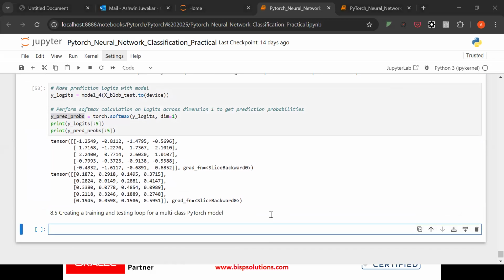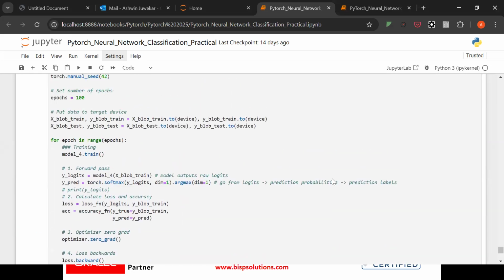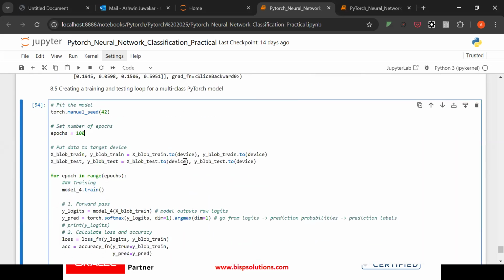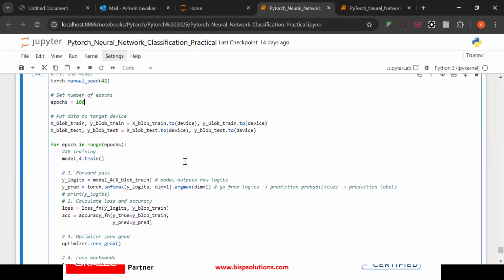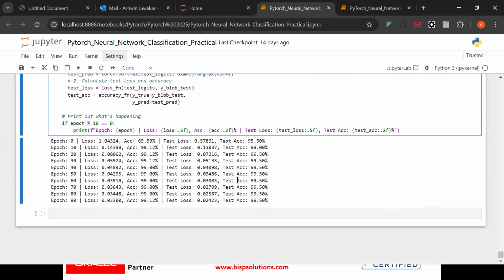Then we have to fit the model, right? Once we created the model, we have to fit the model into train and test. So this is how we have fitted, and we have executed the epochs, right? Epochs we need to run here, and then X blob, Y blob, X train, Y train. This is the train data, this is the test data, everything is now available. It has executed. Look at this, there is a difference, right? After that, making and evaluating predictions with a PyTorch multi-class model.